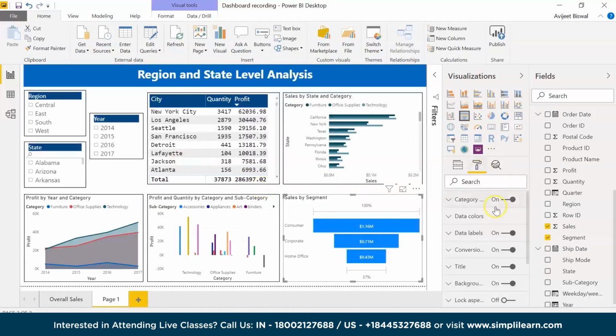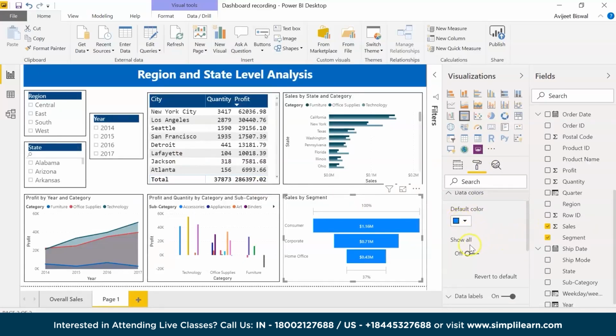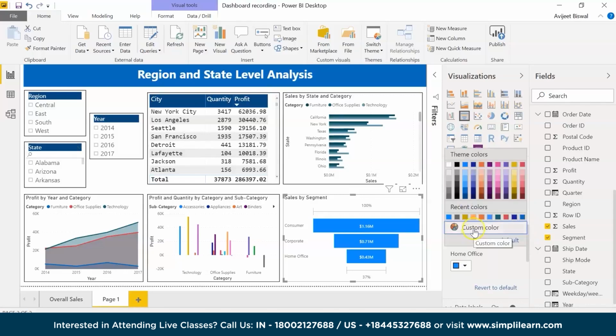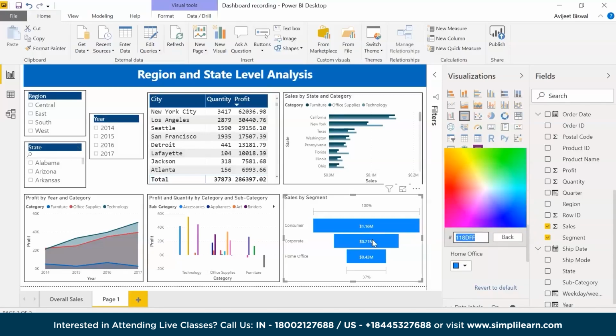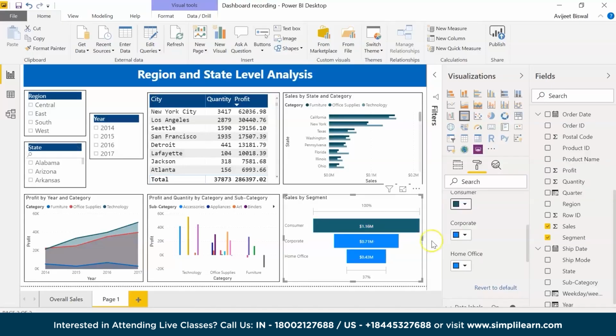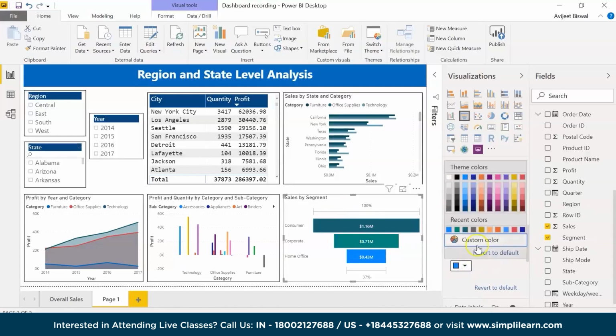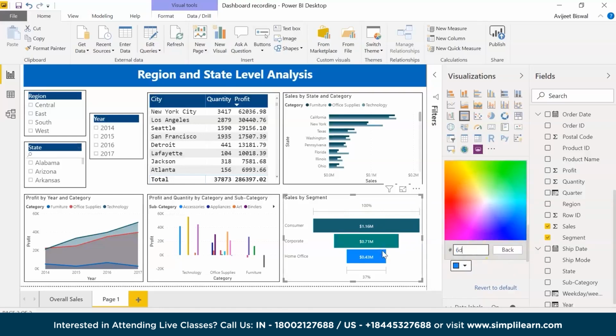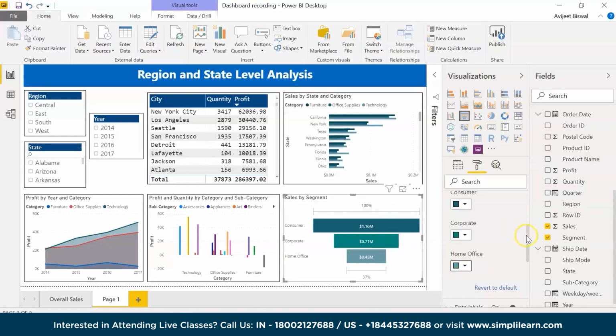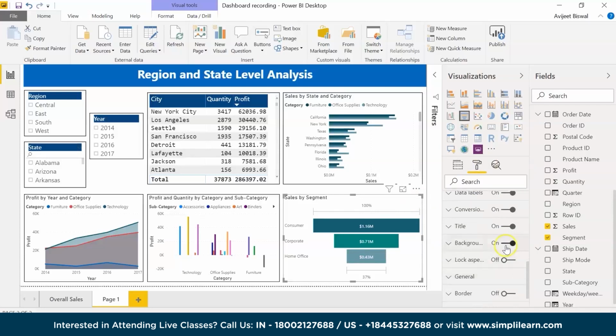Now let's do some color formatting. So the default color is this blue. I'll click on show all. Now we'll give individual colors to each of the segments. Using custom color, let's give a hexadecimal value. Similarly, we'll change the color for the corporate segment. And finally, for the home office segment. Now let me go ahead and give a border to it.